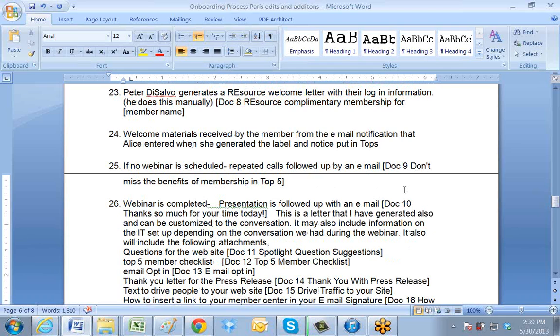If we get to a point at which we've not been able to reach someone, Scott, you generated and helped me work on the text for this letter: Don't miss out on the benefits of your membership. This will be like if I've gone a month and I haven't been able to reach them, and it's pretty much saying, I'm trying to reach you.